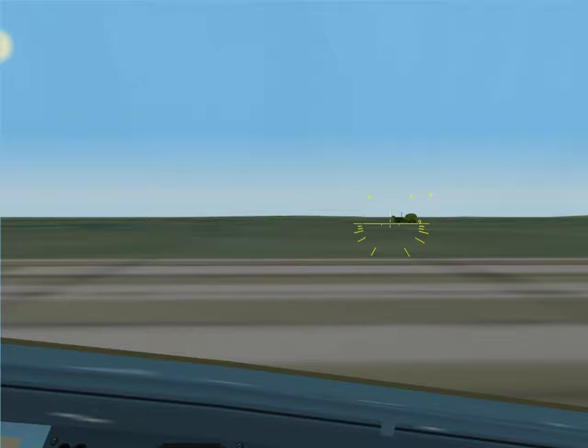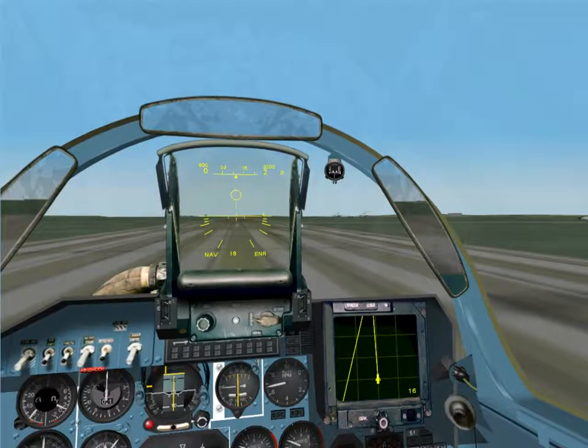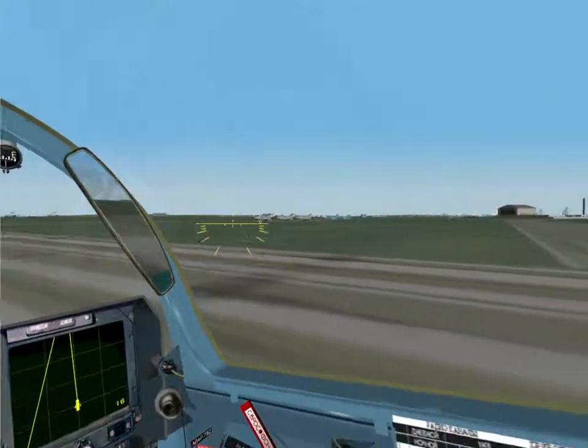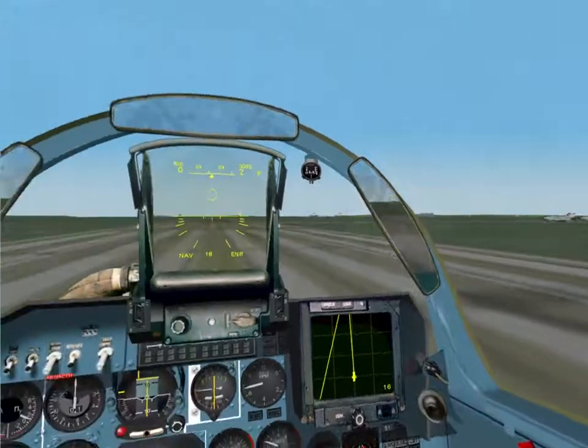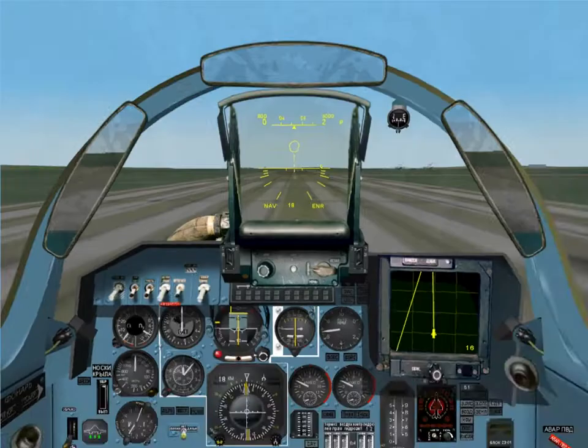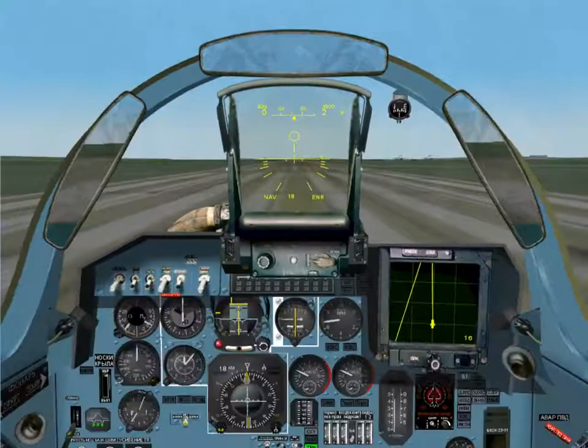So if the Mini HUD is on the right edge of the screen, we just have to move our viewpoint to the right, and we're looking back out the front. Mini HUD on the left edge of the screen, move our viewpoint to the left, and we're looking back out the front. Now as we move our viewpoint straight up, the Mini HUD stays in the center of the screen but starts sliding towards the bottom edge. So again, Mini HUD towards the bottom edge, move our viewpoint down, and we're looking out the front of the aircraft.